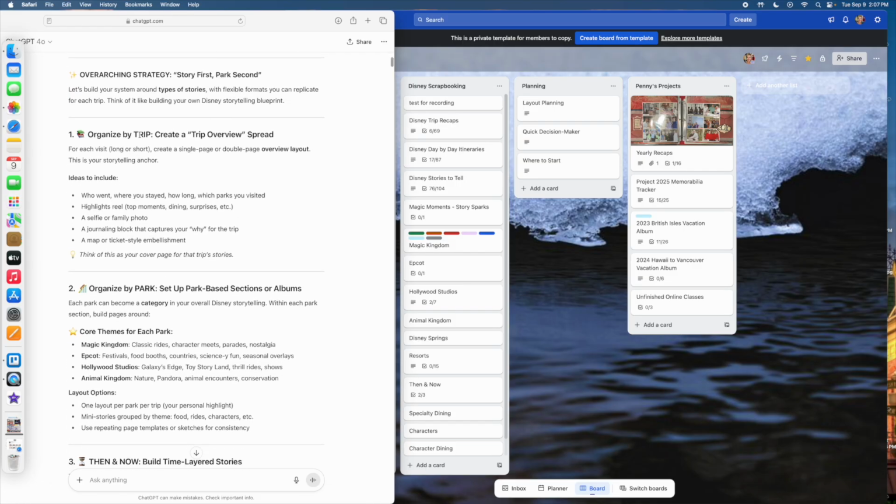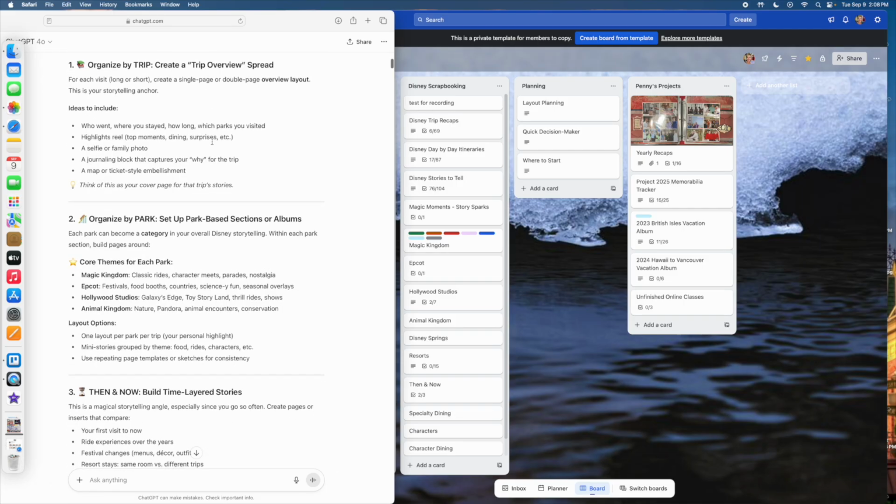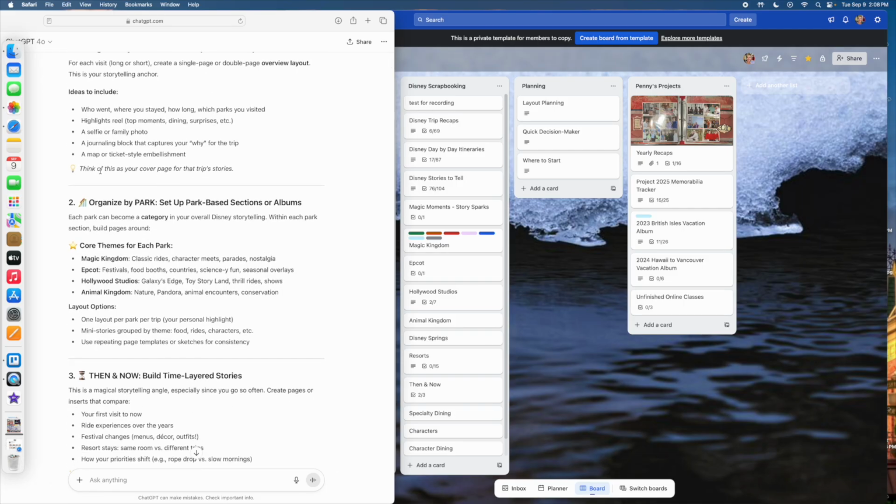So he goes in. I'm not even going to show you all of this, but he says, organize by trip, create a trip overview spread. Well, now you know that I do already do that. I've shared that in a couple of videos. And so that wasn't a watershed moment for me, but it was a little bit of validation. Think of this as your cover page for that trip's stories.